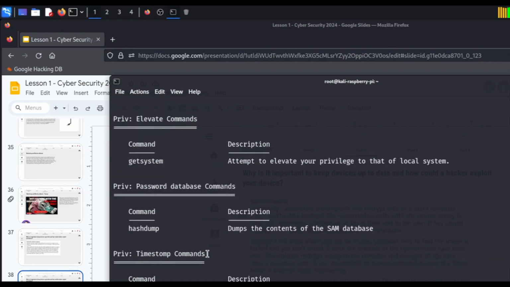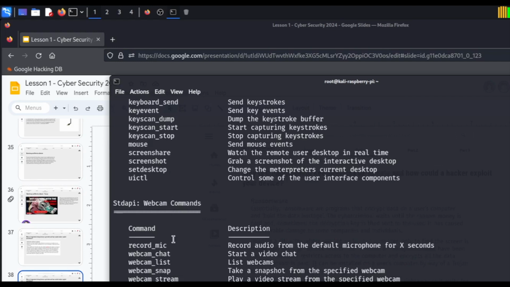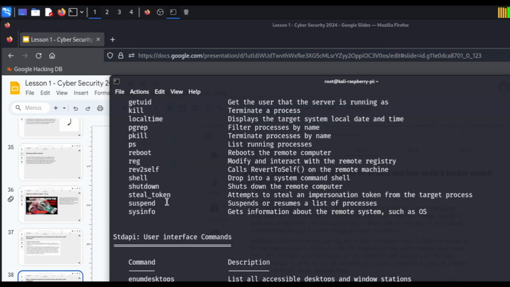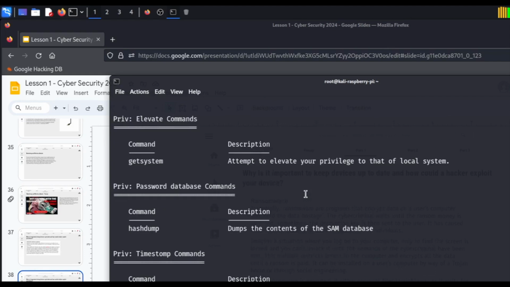Now what we want to do here is, are we able to open mic, and just what are some of these other options? So we've got key scan dump, key scan start. So this would allow us to record the keystrokes that the user is pressing. We could change the interpreter session to be the current desktop. That sounds interesting. And we've got this other functionality in here as well. So we could shut down the device, and we could display the target system local date and time inside our interpreter session.